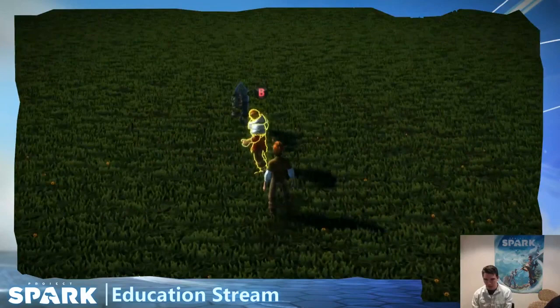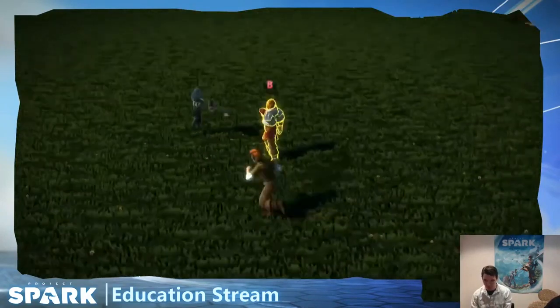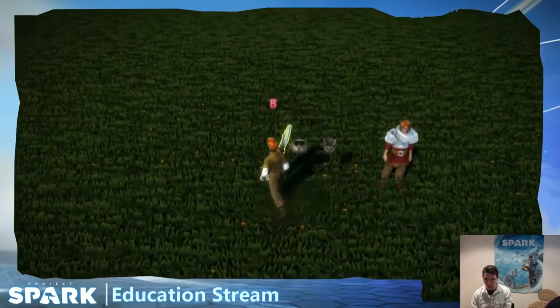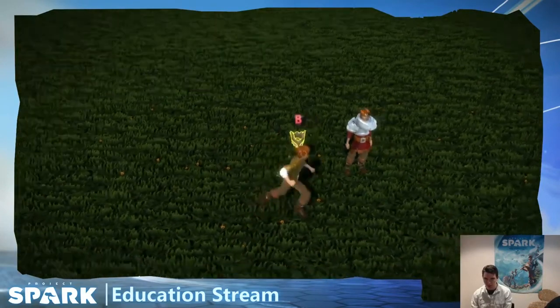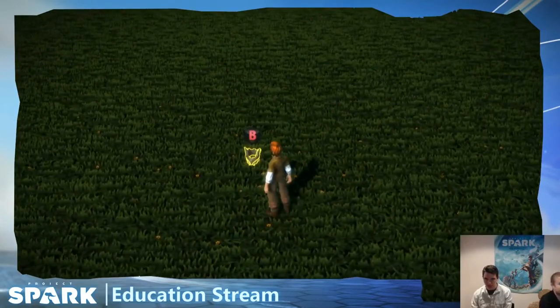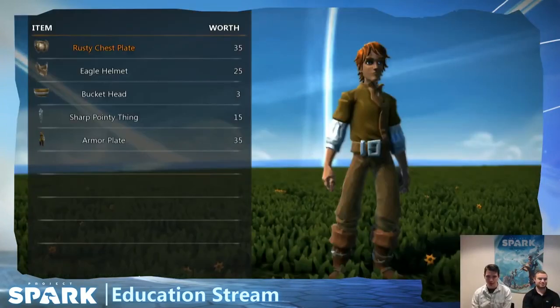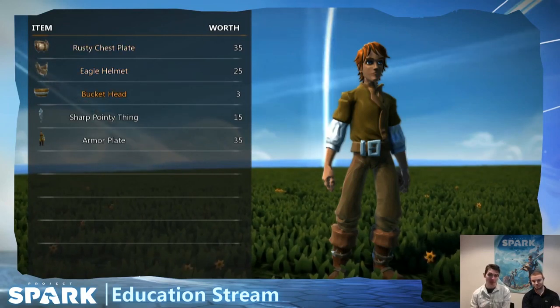And so the very first item would be like the last one shown or the first one shown. So we're picking up the bucket head first. We're then going to pick up my sword. We're then going to pick up just this chest plate, that chest plate, and the helmet. So helmet was last, bucket head was first. So you see that randomly the helmet and bucket head are just in the middle of the list.